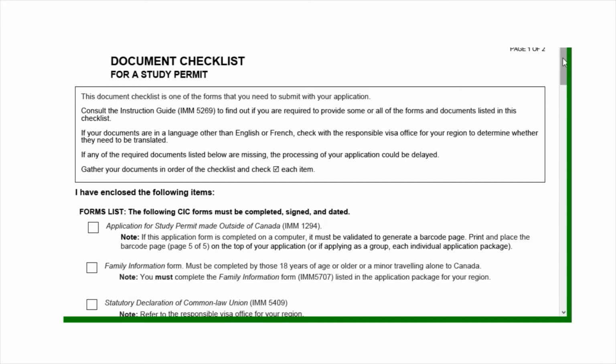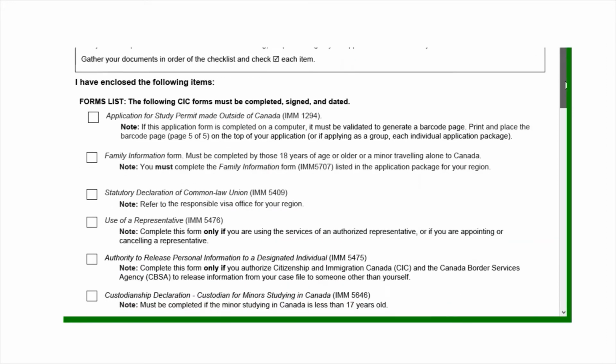So you will need the application for study permit made outside of Canada. This video is for those that are applying from outside Canada, not the study permit extension. If you are extending your study permit, you will need to fill the form application for study permit made within Canada. It's a different form. So as I said, this video is for you guys that are applying from outside, and I hope you really find it useful.